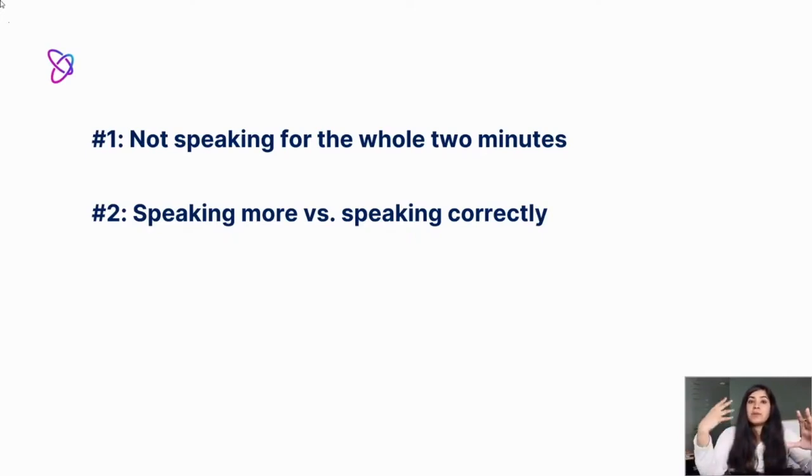We might start making mistakes, be it grammar, be it fluency, be it cohesion, tying your ideas together, tying your thoughts together. It starts to go haywire. So maybe just think about it. Sometimes speaking more isn't always a good idea. Make sure that you're speaking correctly first and then develop your idea and speak more.